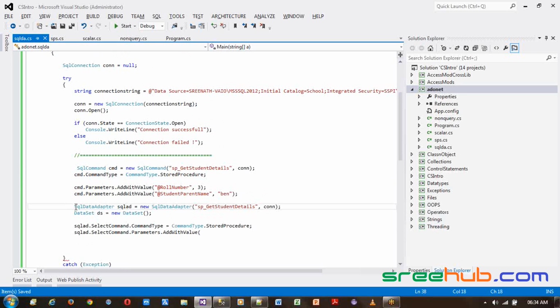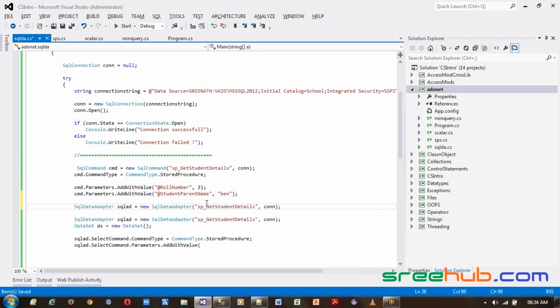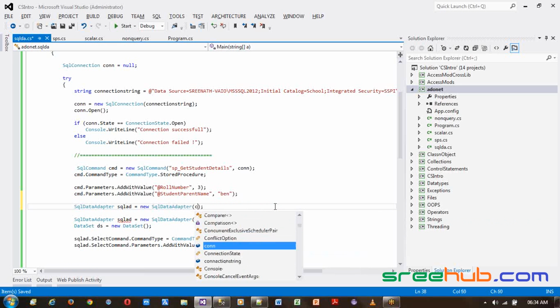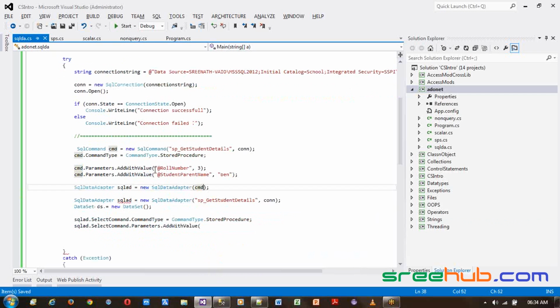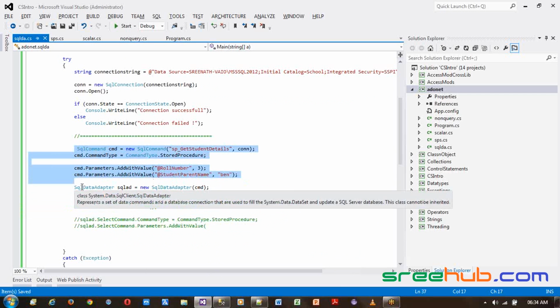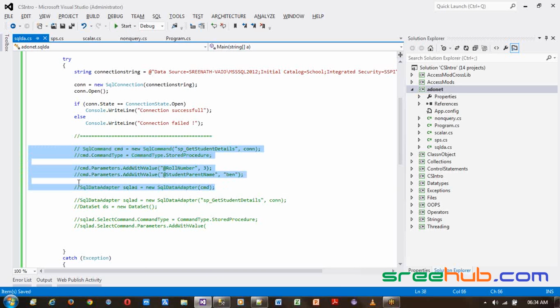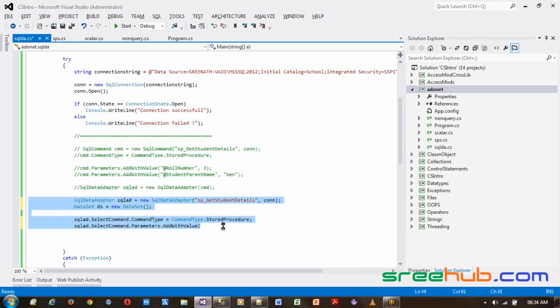Now what you can do is you can just copy this part, and instead of providing a separate SP and all, you can just provide your cmd. Right? I mean, you don't need to provide separate things. But this will also work. You have already created a command and then you are giving it to the adapter. Right? This will work. I'm giving it this way so that you can understand how to directly use the SQL adapter without depending on the command.